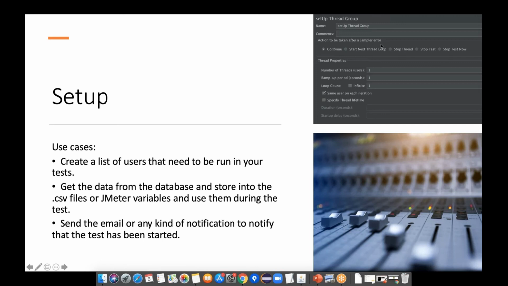Action to be taken after a sampler error. Let's say while running this setup thread group, some error happened and some request failed. At that point of time, do we need to continue, stop the thread, stop that particular request, or stop the complete loop? There are different options, and we have to decide what has to be done. Even this acts like a thread group only. Like a thread group contains the number of threads or users, ramp-up time, and loop count, this has the same.